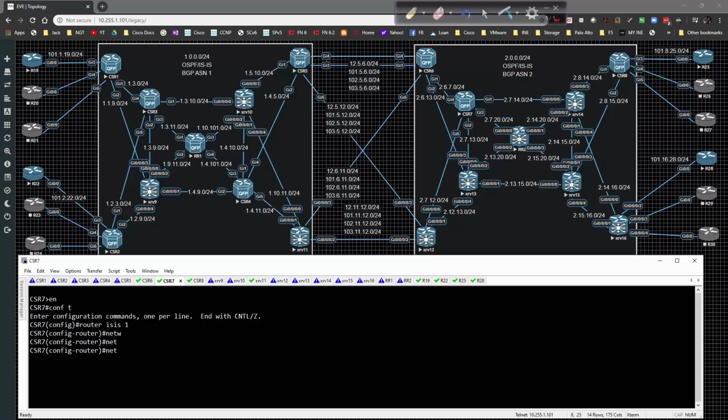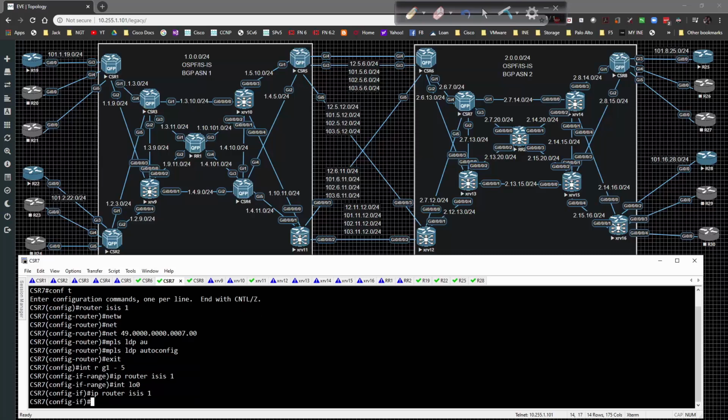The net is going to be 49.000.0007.0.0, and then we're going to MPLS LDP autoconfig. And then we're typing interface range, gig 1 through 5, IP router IS-IS 1, interface loopback 0, something like that. Because it makes it a little easier to configure rather than going in interface by interface, just do a range command. So after a little bit of time, we should get LDP adjacencies up between all the routers.